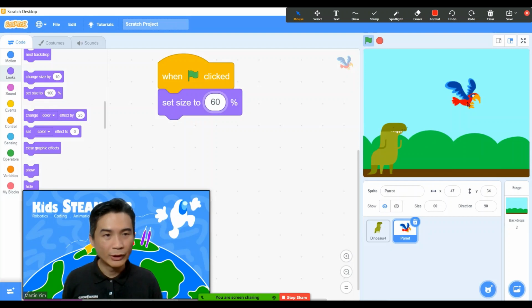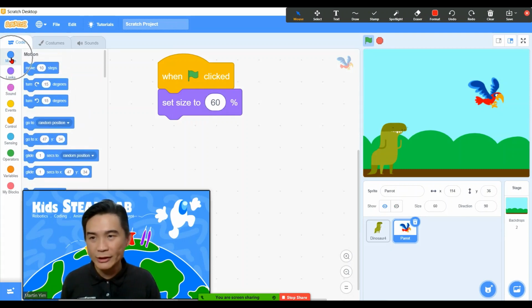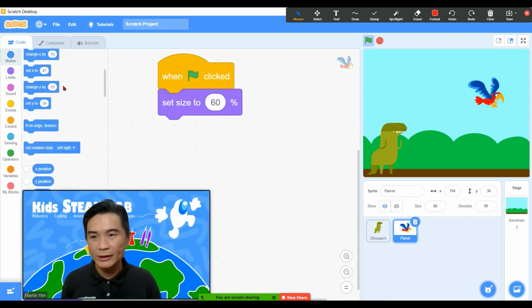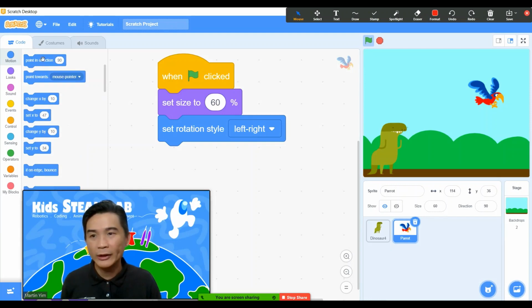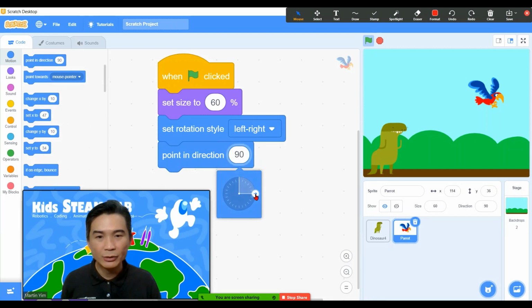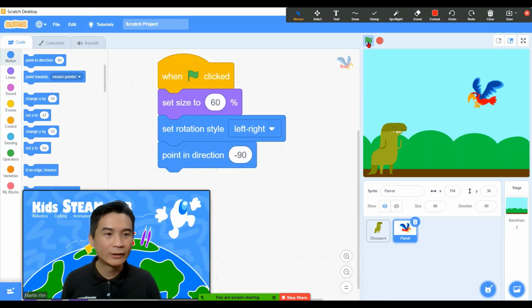And then now the bird is looking at the right hand side. We want to change it to look at the left hand side. Go to the motion, and the first step is to put in the set rotation style left-right. Because this is not a ball, the bird is not going to turn around. It just needs to flip left and right. Next thing is take the point in direction and change it to point 90. Now you click the green flag. You see the bird is looking at the left. So the bird is going to fly from the right to the left now.